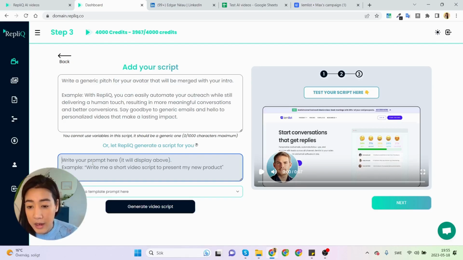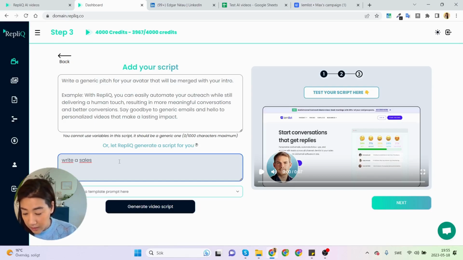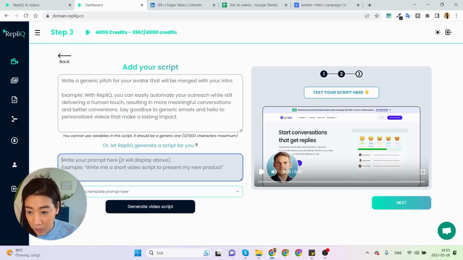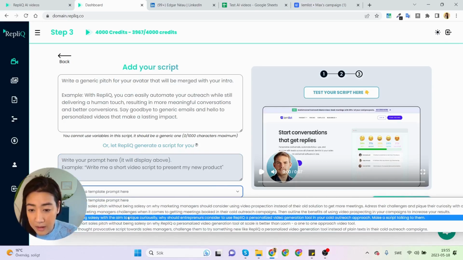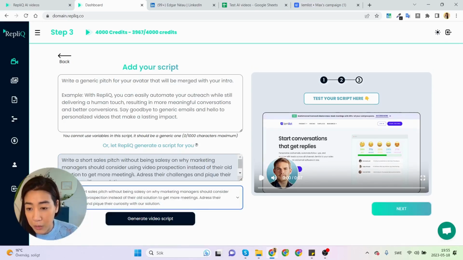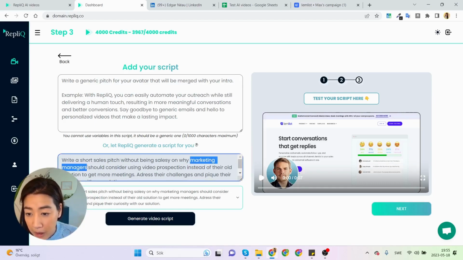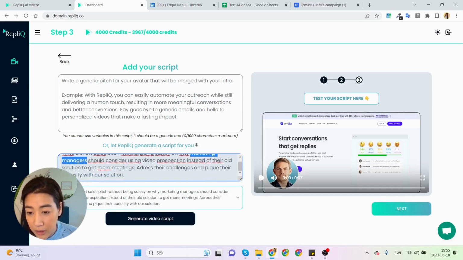And you can either put the prompt by hand, like write a sales script for whatever you want to have a sales script for, or you can just choose one of our templates that we made as examples. And I'm just going to put one here, which says, write a short sales pitch without being salesy on why marketing managers, so here you're supposed to remove marketing managers and put your own target, would consider using video prospection instead of their old solution to get more meetings.